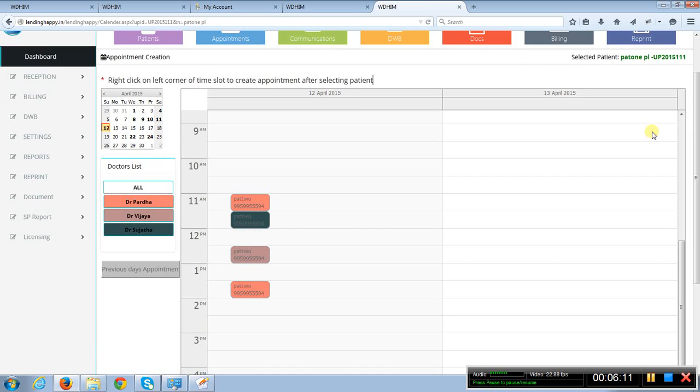Coming to this screen, here we can see already existing appointments for the patients, and if you observe here, it is showing the appointments in different colors. That means for each and every doctor a color will be assigned. If you see the left portion, you can observe that.